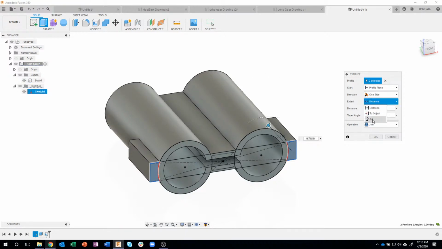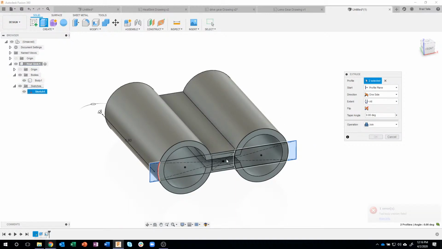Or I could come in and say all, and you'll notice that's more for cutting stuff away. And so it's saying tool body creation failed. I've gotten this question before where it's like, well, can't you just say through all and it'll go here? Well, it doesn't know. It's trying to go to infinity basically, and it can't find anything to intersect with.